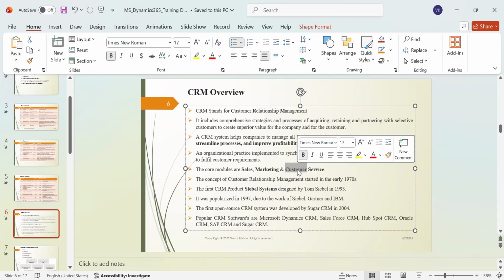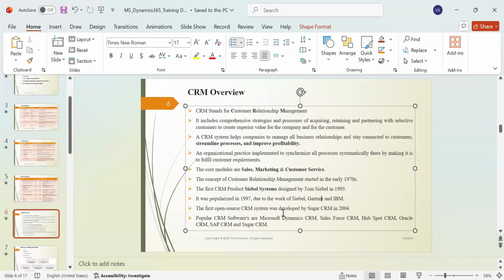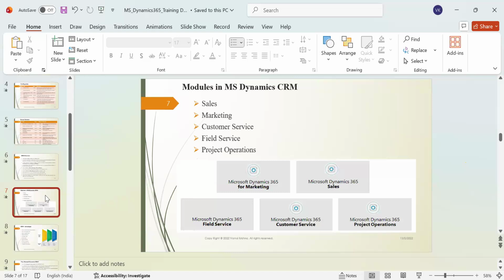To do that, we need some technology to be used inside your organization. That technology is nothing but CRM software. There are different kinds of CRM software that we have, like Microsoft Dynamics 365 is one. And inside the CRM we have different modules: marketing module, sales module, field service, customer service.